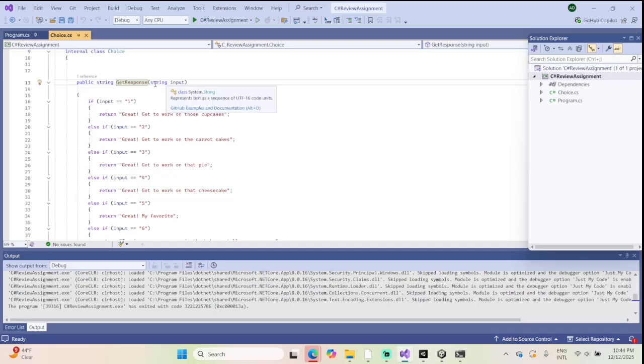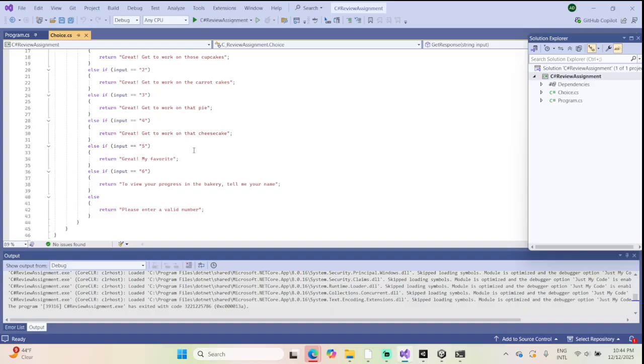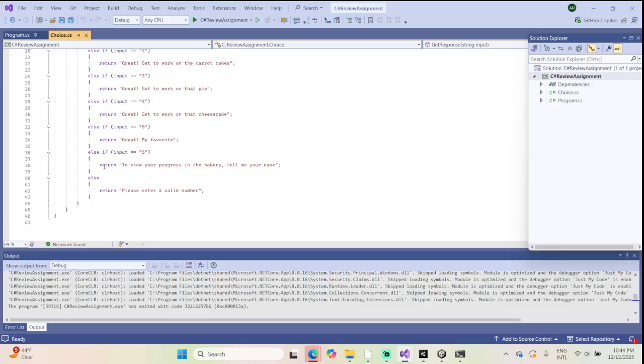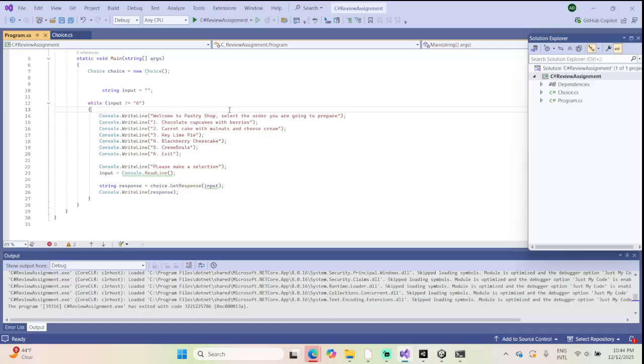And so then I created my if statement like a normal if statement. If your input is 1, "Great work, keep working on those cupcakes," and I modify each response so it would be according to whatever the player chose. I wasn't very creative with my responses because I was focusing on getting the stuff working. And if they put 6, which is the exit, I added "To view your progress in the bakery, tell me your name," to add this to the next part of the review that I'm putting together.